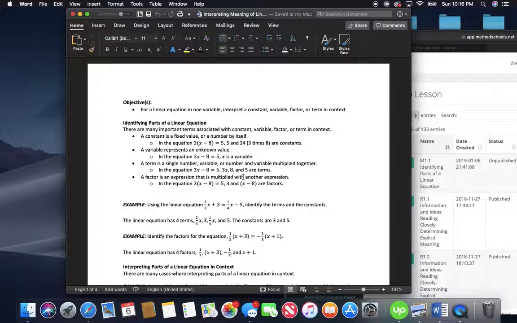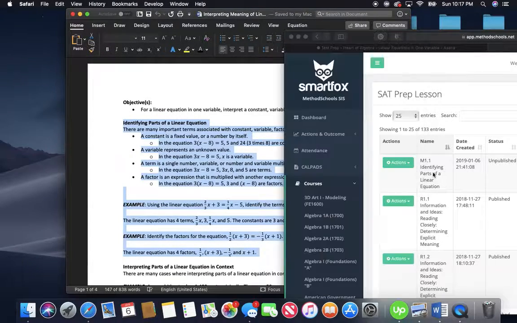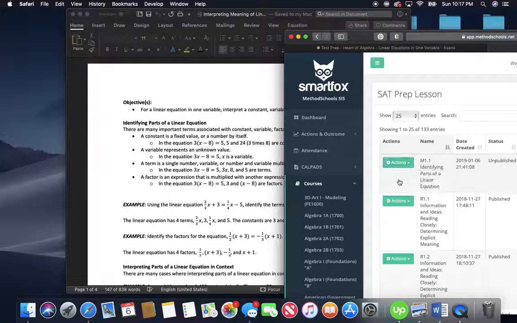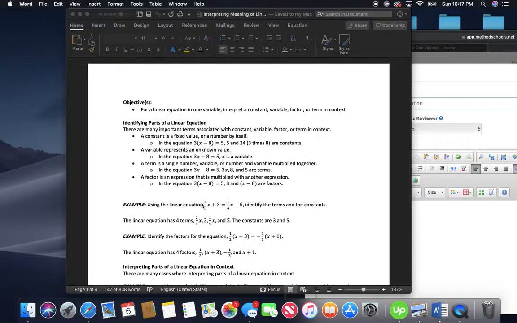In each lesson, there may be more than one instructional section. The way you can divide it is you'll see there's two examples after every bit of instruction. So you'll know this is the end of the first part, and that will be the 1.1a, which I already did wrong. So we'll do M 1.1a, and it will be this title, Identifying Parts of a Linear Equation.